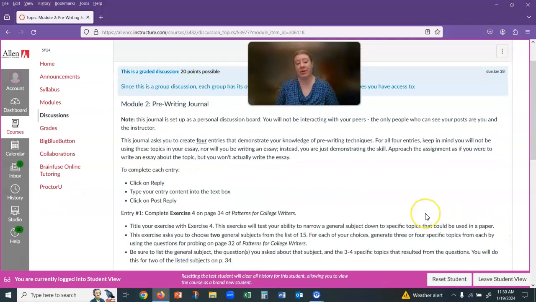So anyway, this is the first assignment that you're going to work on. I recommend doing this before the thesis statement exam, but if you're a quiz kind of person and that's what you want to do first, that's fine. So the pre-writing journal is just practice exercises in order to lead you from a general topic to a specific topic.